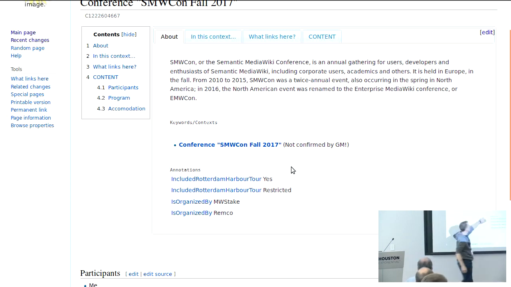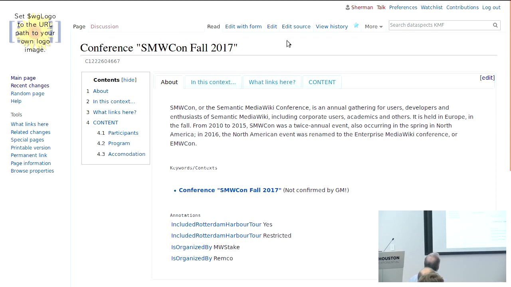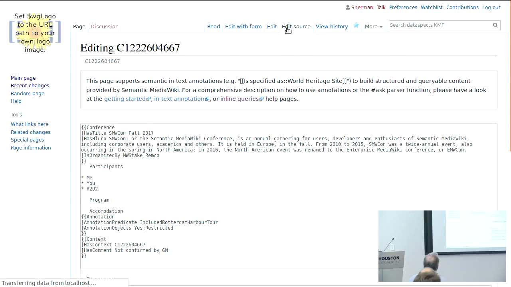And here, for example, we have that. So we have a context. Now, that's a stupid example, I have to admit, because it's the same page. But that's because I think I did it this morning. But you see, we're reifying the relationship that that page has with that link by saying it's not confirmed by GM. Now, let's go to the source.